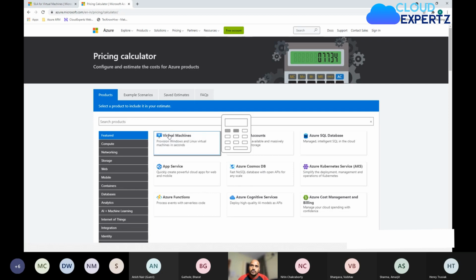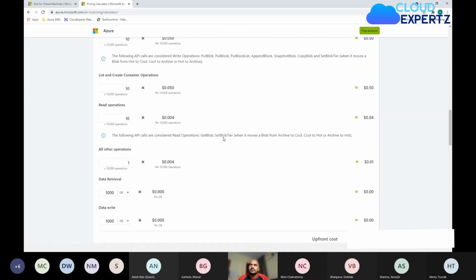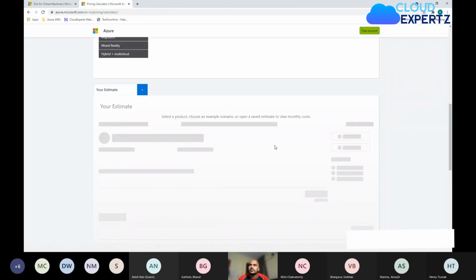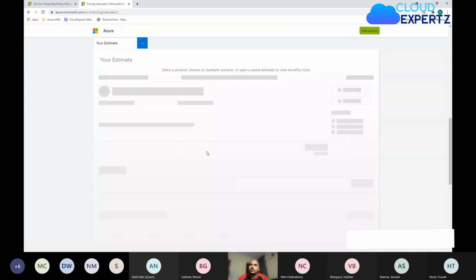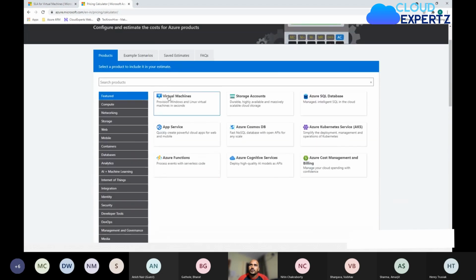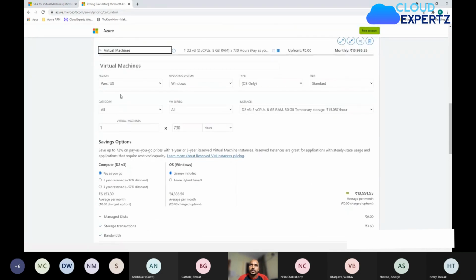So let's talk about virtual machines and see how it costs. All right, so we are in the virtual machine. I had this tab opened from my previous training. That's the reason it was showing me some previous calculations. Now I've removed everything and I've opened it once again. OK, virtual machines.